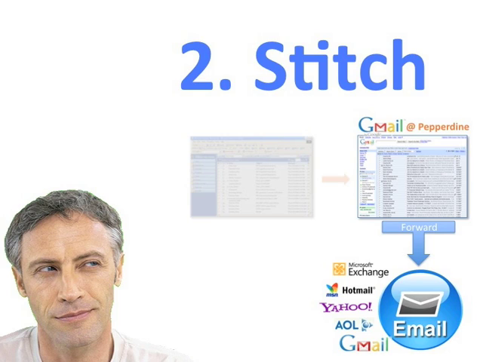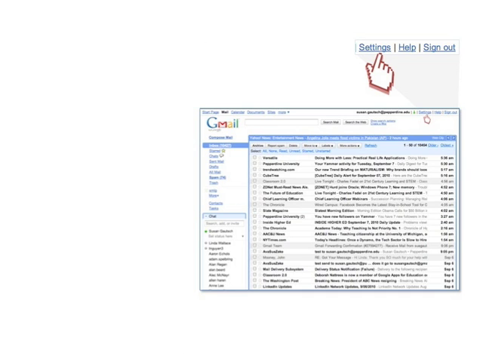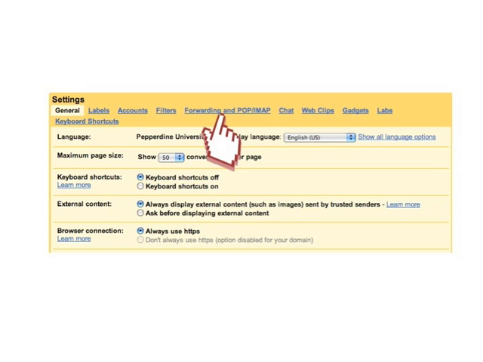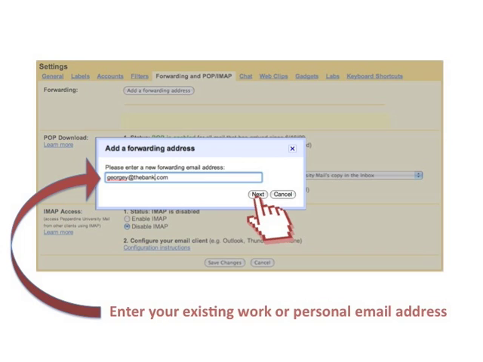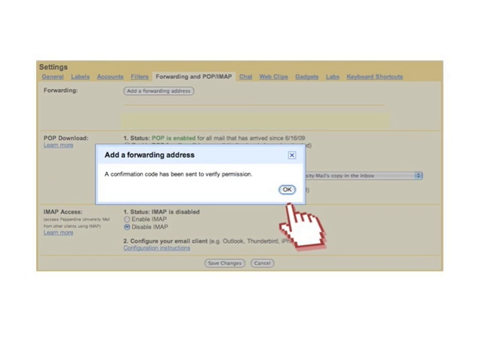Now, if you're interested in stitching or forwarding your Pepperdine email to an existing work or personal account, then it's the Gmail settings you want. From the forwarding settings, click the Add a Forwarding Address button. Enter the email address you wish to have all your Pepperdine email forwarded to. Then click Next. Gmail automatically sends a confirmation code to your other email account, just to make sure it's really you on the other end.